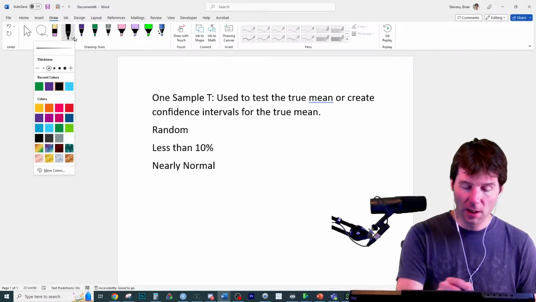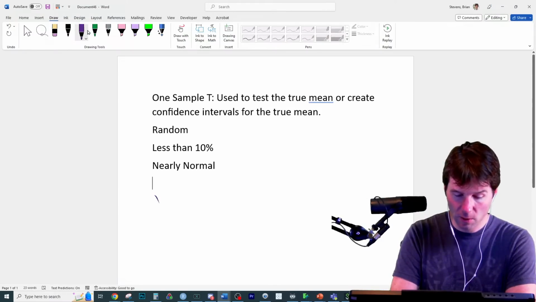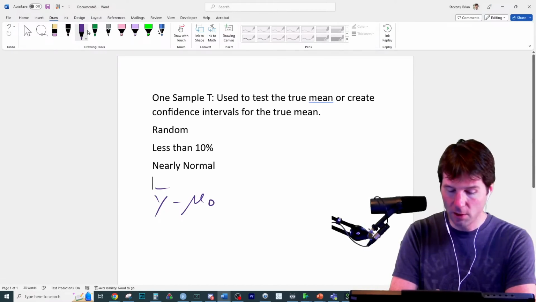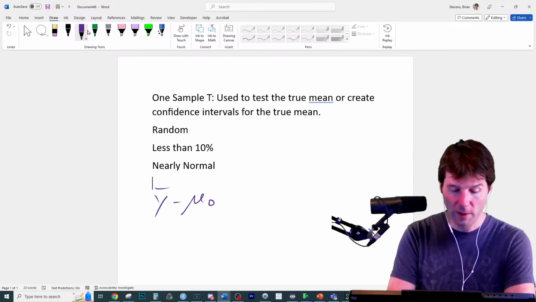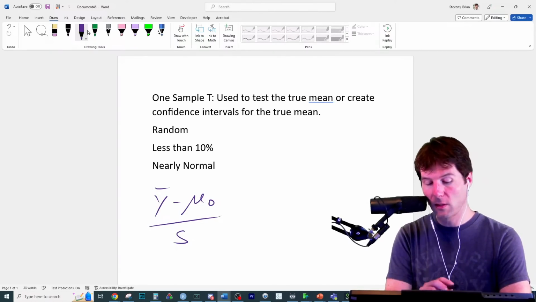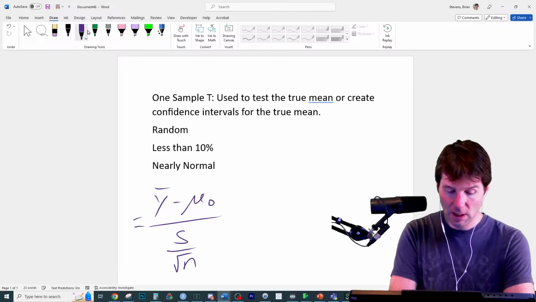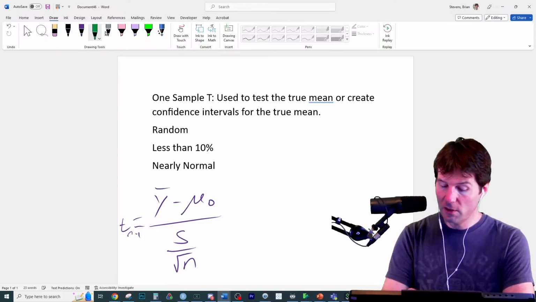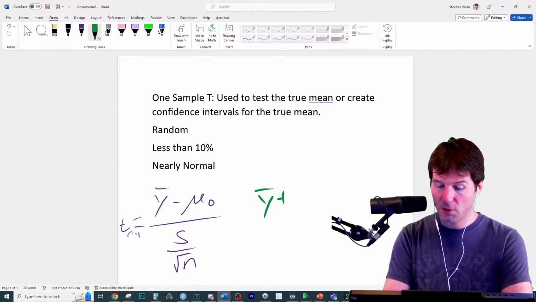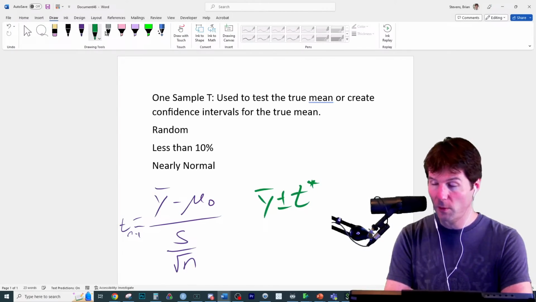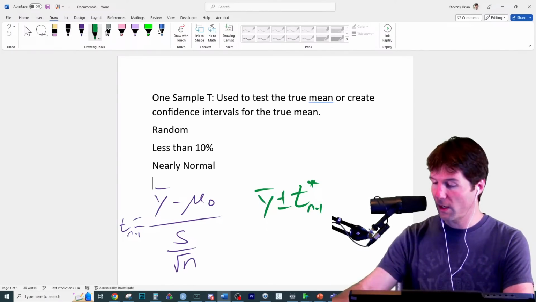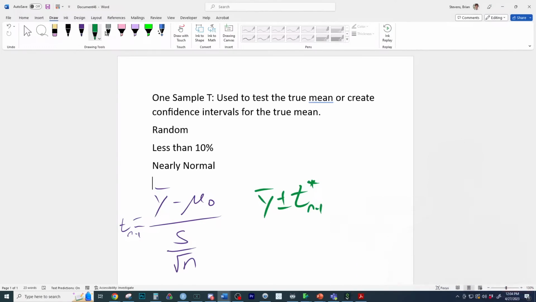The equations are going to be, we'll do the test over here with y bar minus mu naught. Notice that's the sample mean minus the true mean, over the sample standard deviation over the square root of n. This is equal to a t with n minus 1 degrees of freedom. Then the confidence interval is y bar plus or minus t star, because we pick it based on the level of confidence, with n minus 1 degrees of freedom. Thank you to William Gossett, Guinness Beer, for the t distribution, and then s over square root of n.